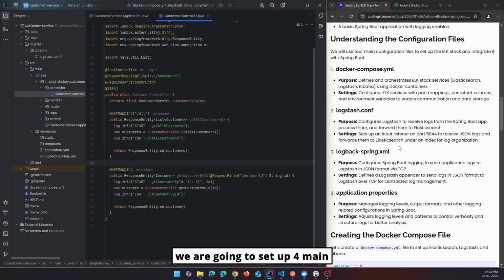Now we are going to set up four main configuration files. That is docker-compose.yml. This file sets up Elasticsearch, Logstash, and Kibana services with proper port mapping and volumes for communication and storage. Then we are going to set up the Logstash configuration. This file contains the configuration for how Logstash is going to receive the logs and how it is going to forward them to Elasticsearch.